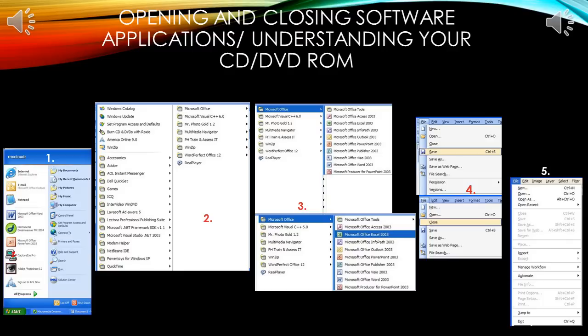So that is part of the process of opening and closing software applications, being able to understand your different libraries that you have, like My Documents and My Pictures and My Music and My Computer and My Recent Stuff, things like that. My Computer is going to show you how much memory you have on it. It's going to show you that DVD, CD-ROM. It's also going to show you anything that you've plugged in, maybe a flash drive, a hard drive, whatever you have. That's where it's all going to be located for you to be able to double click and get yourself access to it.